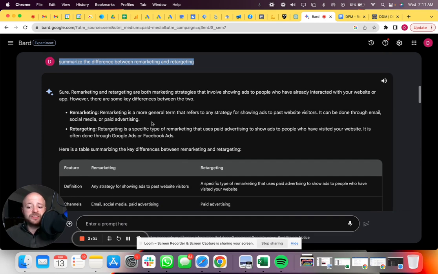So this says remarketing is a more general term that refers to any strategy for showing ads to past website visitors. It can be done through email, social media, or paid advertising. Okay, basically exactly what I just said. Now, retargeting is a subset of remarketing. So retargeting is a specific type of remarketing that uses paid advertising. So paid, we're paying a platform. We're paying Google. We're paying Facebook. We're paying Snapchat, whatever, to show ads to people who have visited your website. It is often done through Google Ads or Facebook ads. Those are the most common types of remarketing channels.